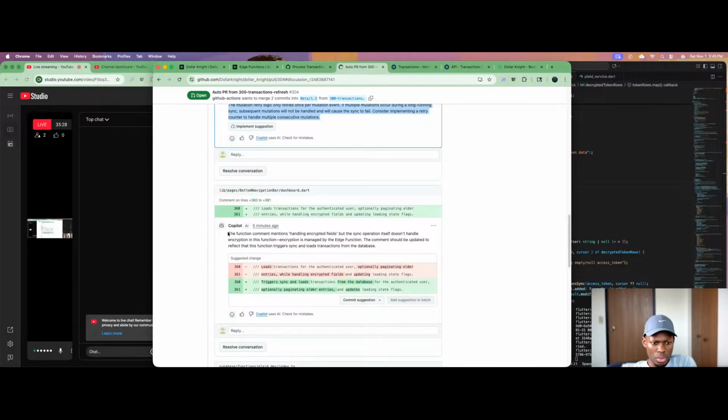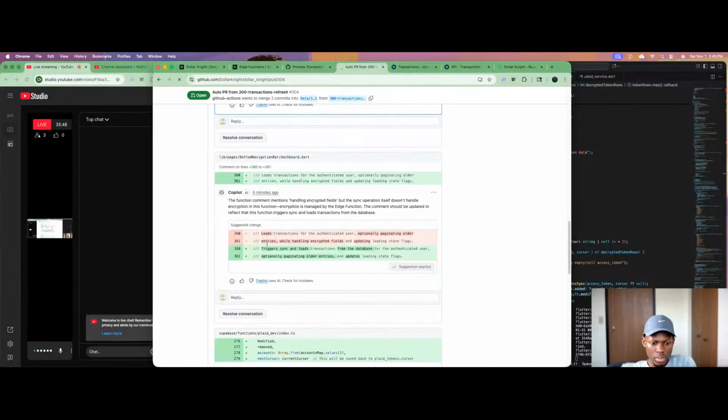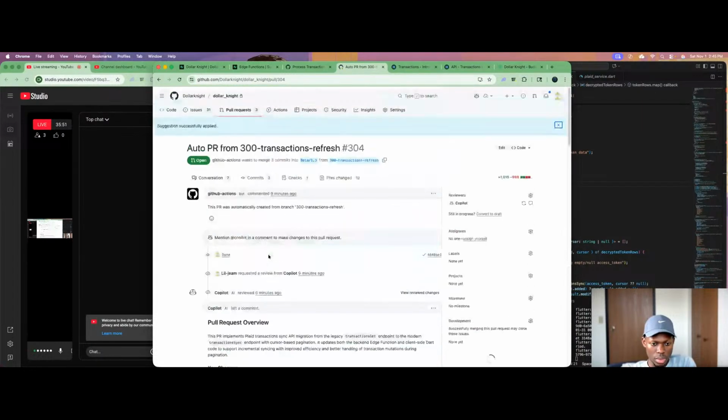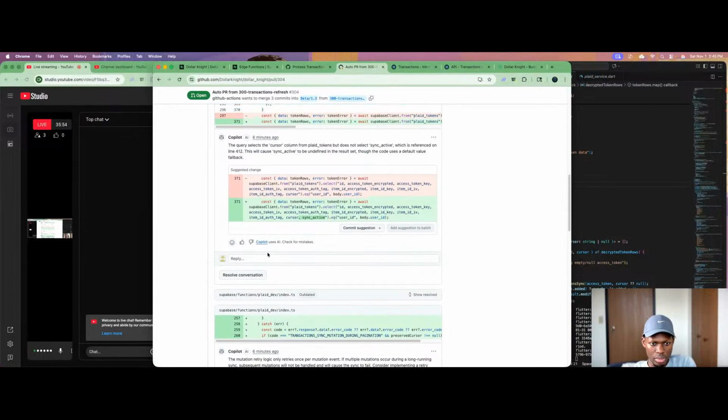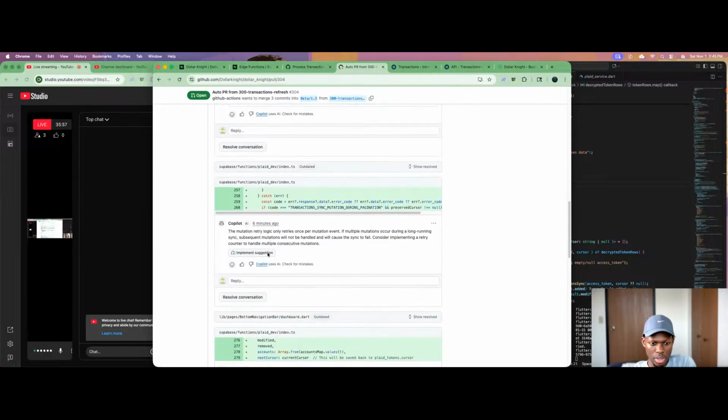All right, so the function comment mentions handling this, but the sync operation itself does not handle this and is managed by the edge function. The comment should be updated to reflect that this and so on. All right, yeah, okay, this makes sense. I'm gonna commit this. All right, so wait, I don't like how it makes me lose focus of where I'm at. Cancel. All right, so I'm sorry, give me 1 second.